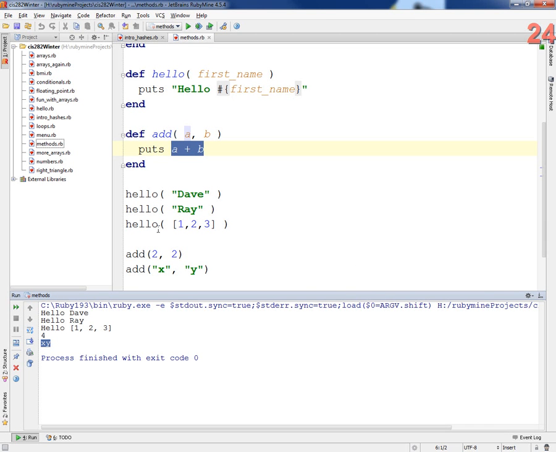So that's a way I can pass additional arguments into this, and I can have as many arguments as I want. I can have 1,000 arguments going into this method.